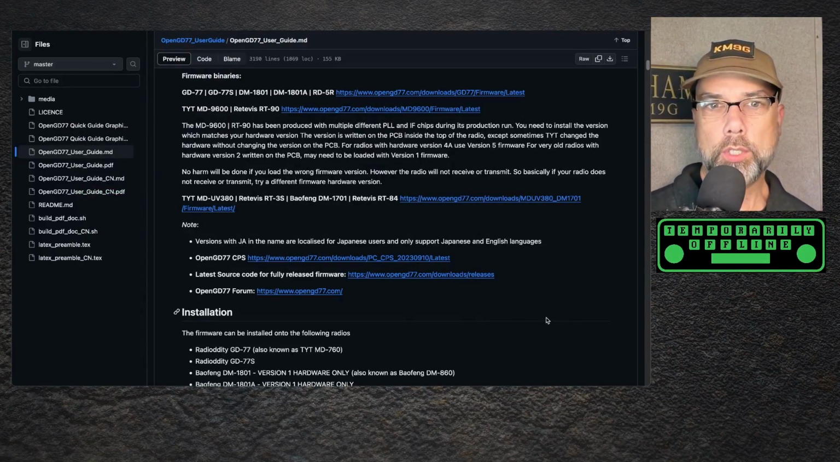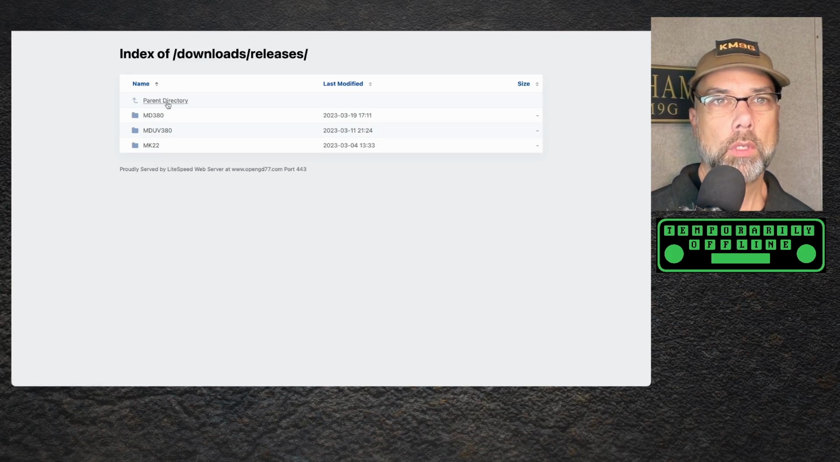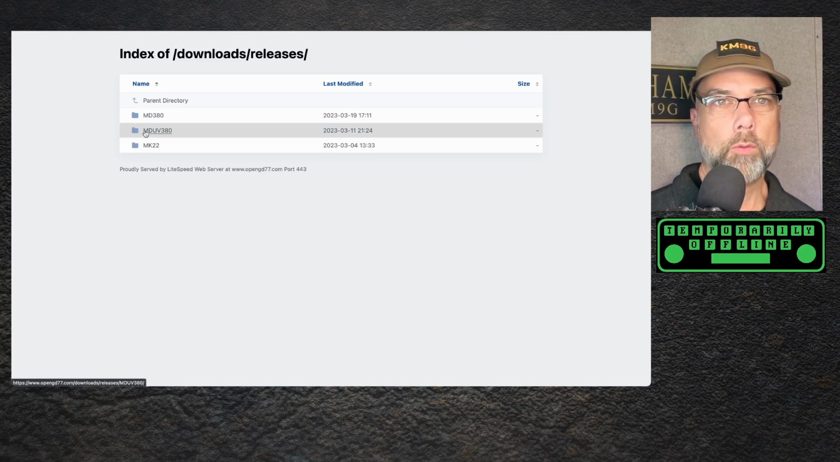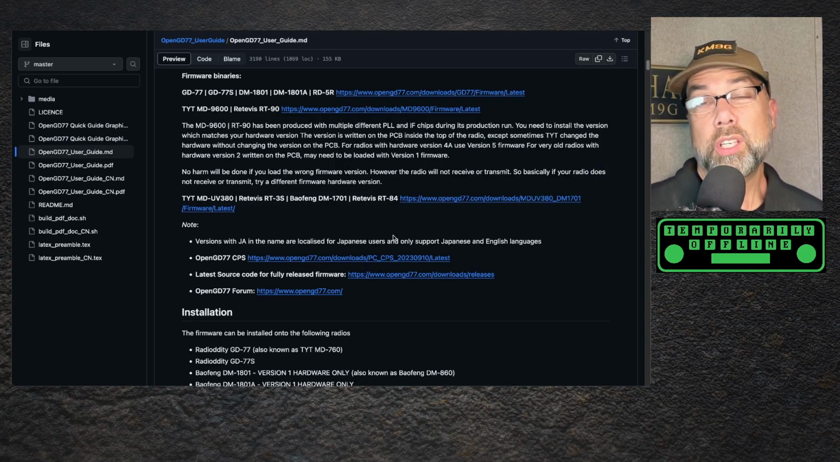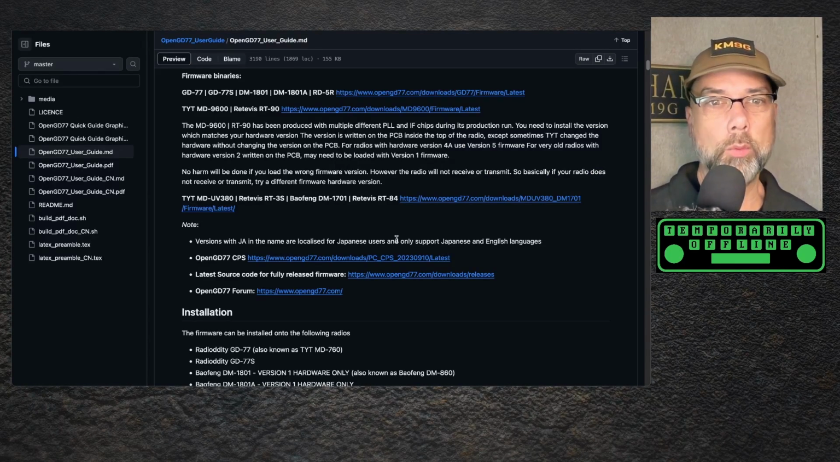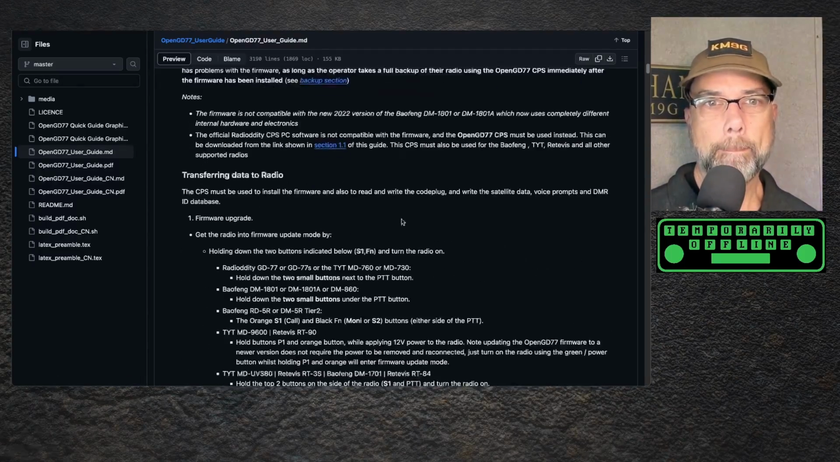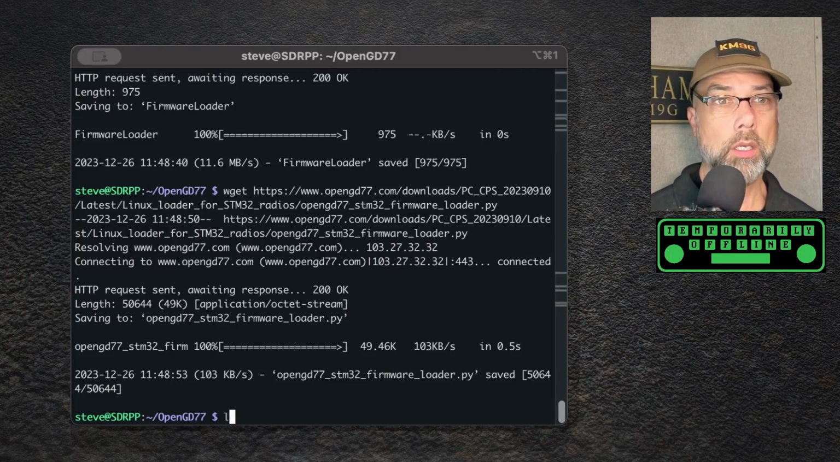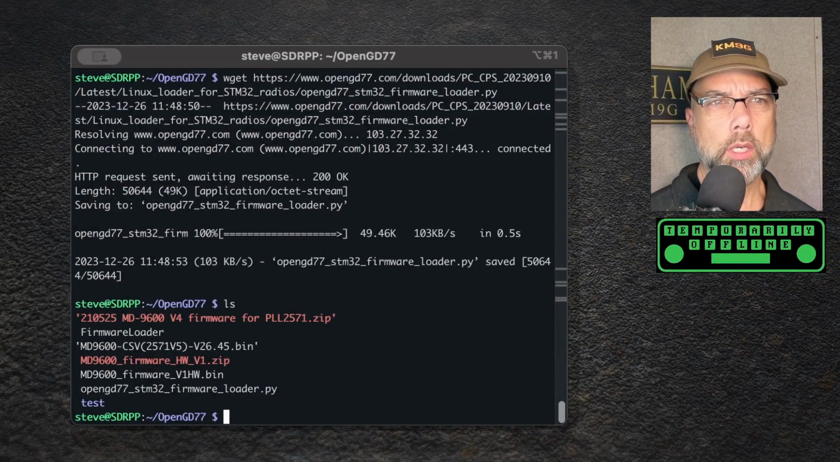And then next up, I'm going to need the latest source code for fully released firmware. And I see nothing in here for the radio in question. So we're going to continue forward and act like we know what we're doing, even though we know we don't know what we're doing. Okay, I see nothing on there, so we're just going to blaze some trails. We downloaded 2 files, and they are the firmware loader and the Python script.